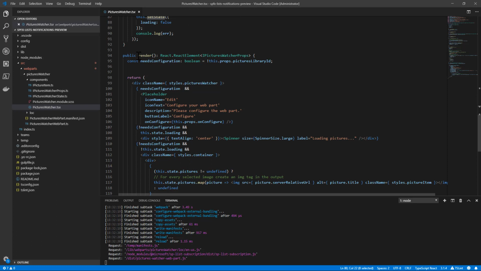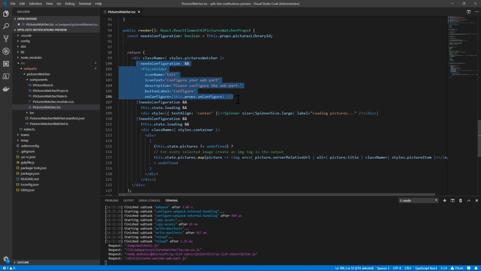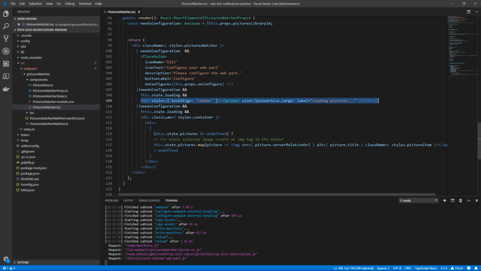In fact, in the render method, first of all, we see if we have a proper configuration or not. If we don't have, we show the placeholder component of PnP. Or if we have the right configuration, but we are still loading data from the source library, we show the spinner control from Office UI Fabric. While when we have the configuration and we are not loading, we simply show an HTML image tag, rendering every single picture that we have in the state, as well as providing the title as the alternate text for those pictures.